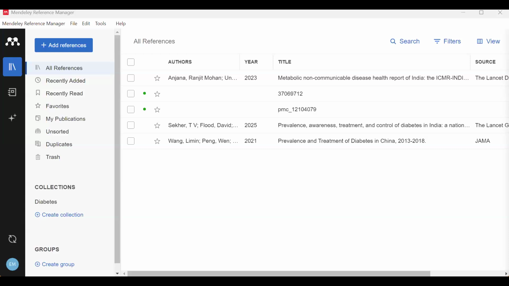Okay, for that you have to download your web importer along with the Mendeley software. So this is from the web, and the other thing I showed you: if you already have the RIS file, you can import it from your desktop with the folders.